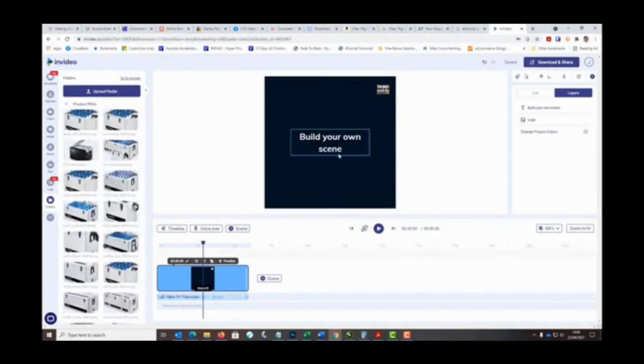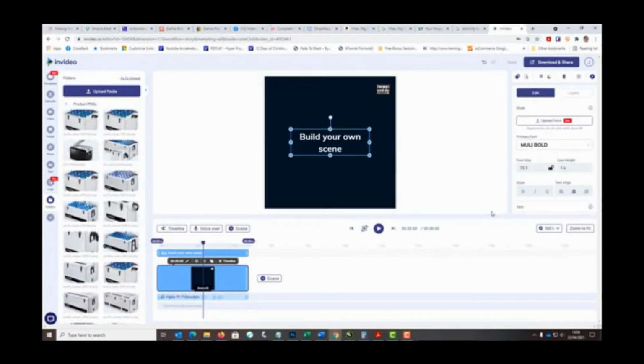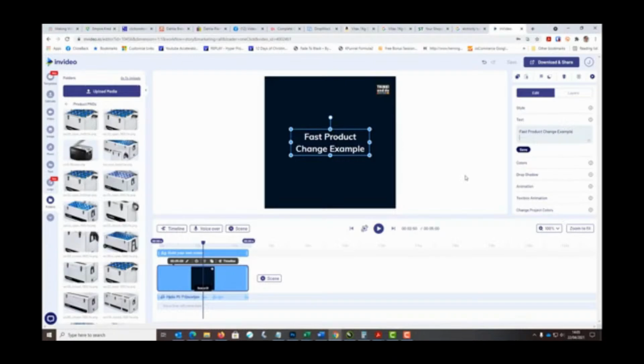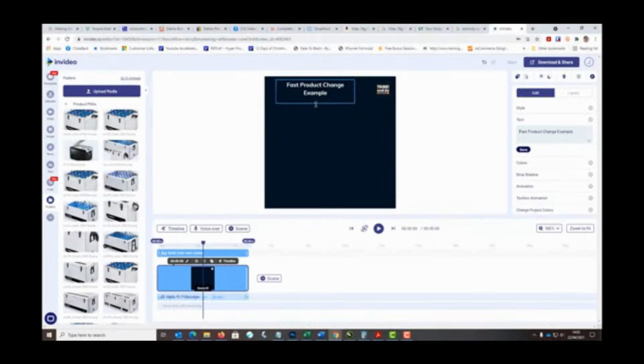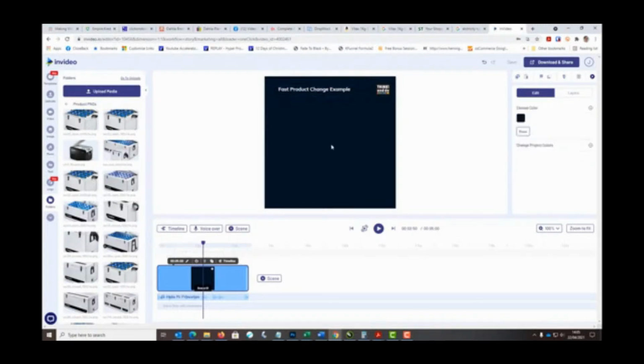Okay, so let's change our text first. So we click on here, click on text, change it here, and type "Fast product change example." I've lost the L, the X I mean. Move that up to the top and put it out a little bit, and that really will give us what we need.